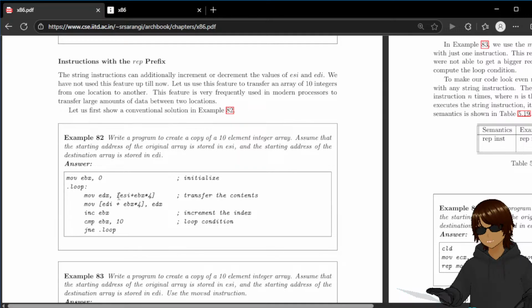Wait. ESI, EBX times 4. Okay, this is the index. Right, so whatever is stored in this memory address goes to EDX, and whatever is stored in EDX goes in this. Okay, I understand. We are copying from ESI to EDI. Then increment EBX.